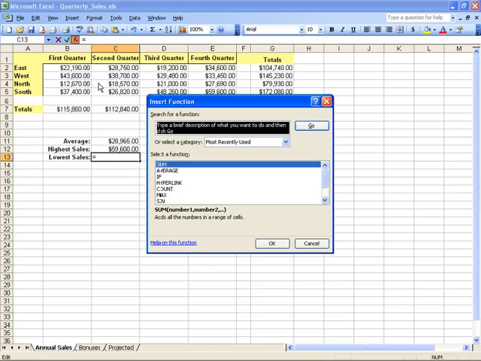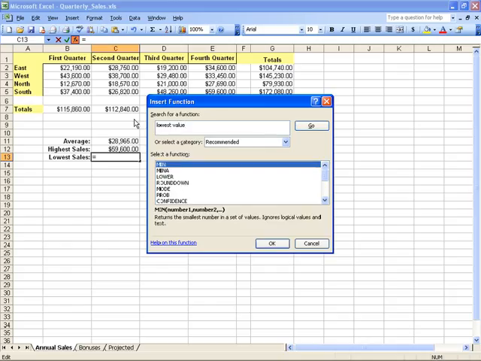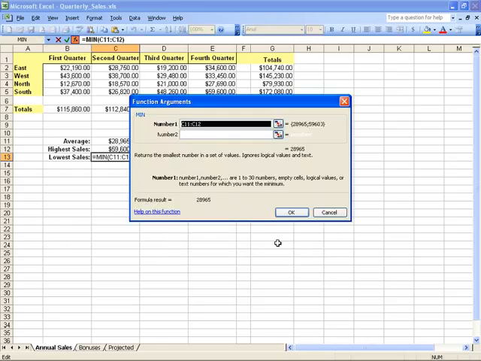Search for a function, type a brief description of what you want to do, and then click Go. It has a search engine built in so you can roughly describe what you want to accomplish and let it guide you through the rest of the process. Very intuitive. So let's describe looking for the lowest value. Lowest value. And right away it comes up with the min function. So we'll select min and say OK.